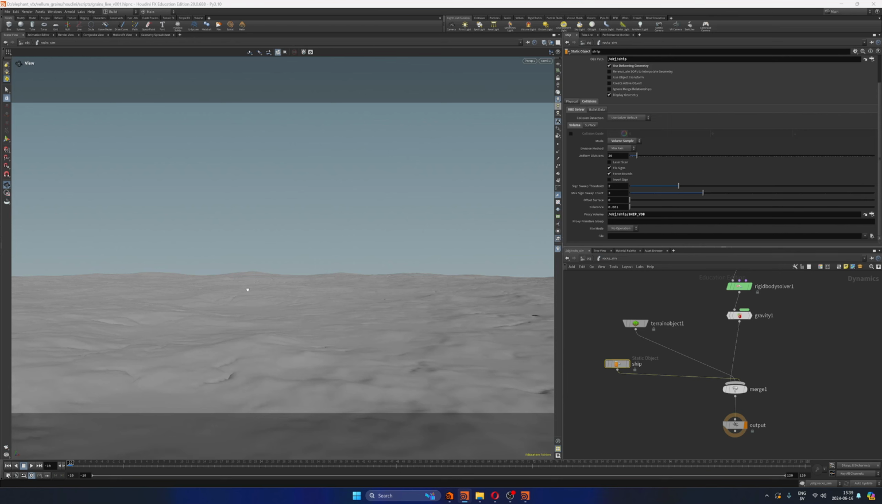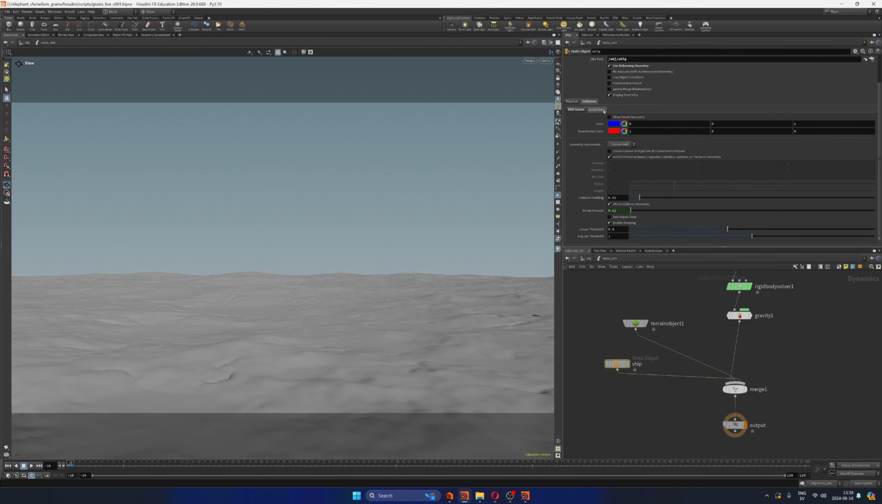What else do we need here? If we go to bullet data, let's go to, because these rocks, let me think.